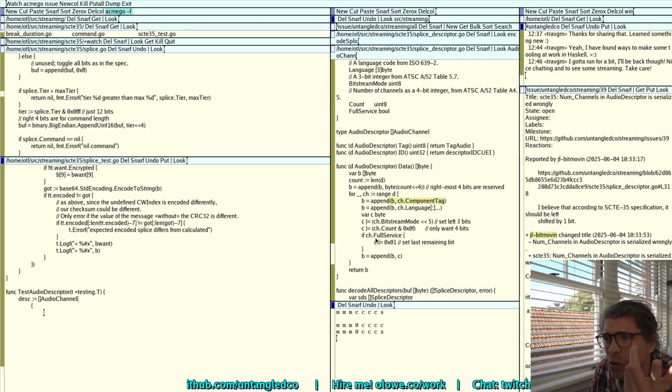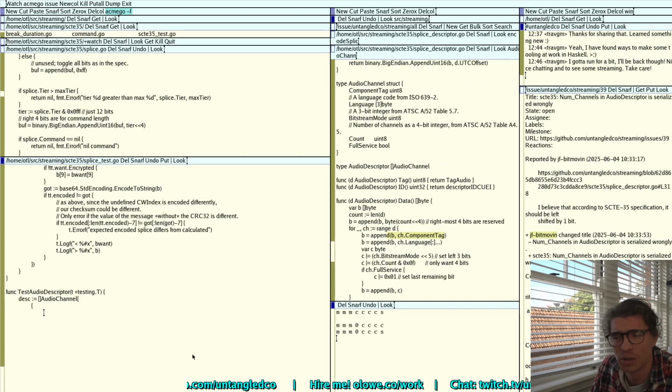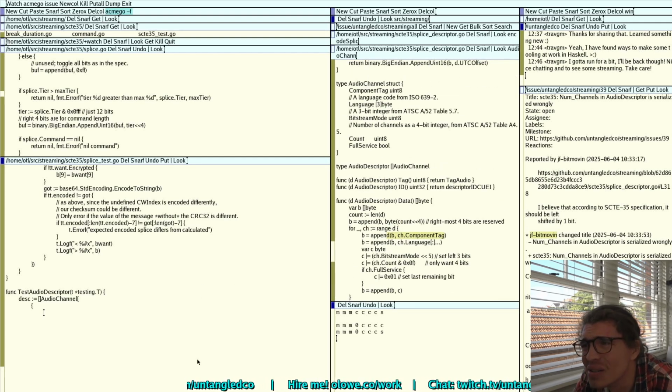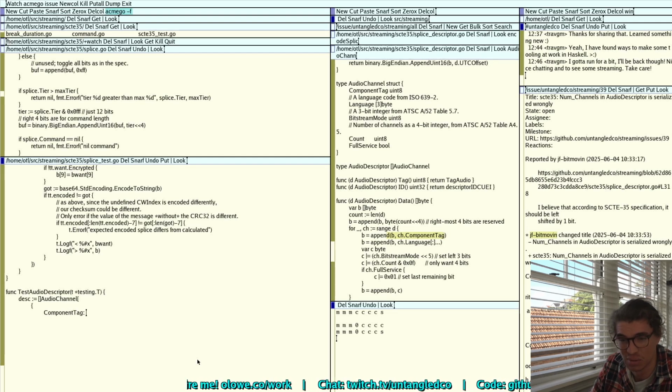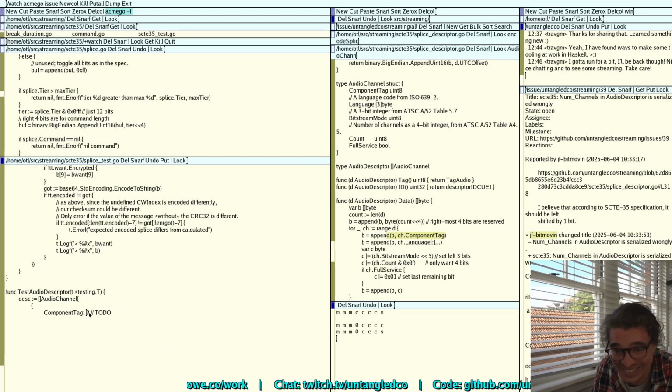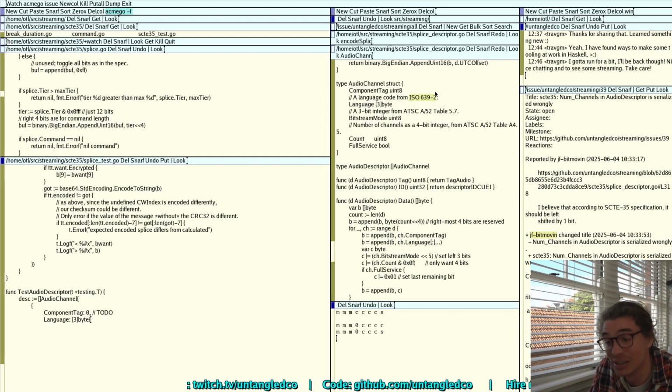Alrighty, so audio channel, what does it look like again? The component tag is a constant, I think? Oh no, I don't know where that actually comes from. Anyway, let's just do it here, component. Let's just do 0 for now, because I don't know. Language is 3 bytes, and we need an ISO 639-2 language. So let's do English.